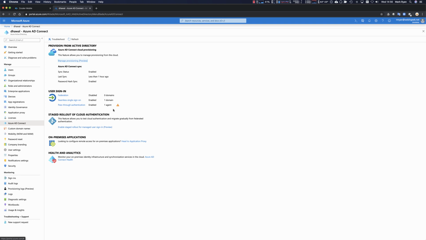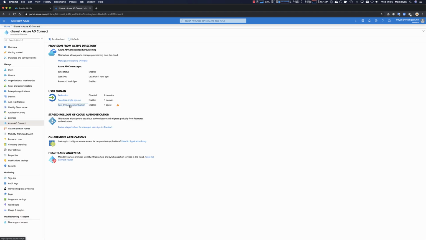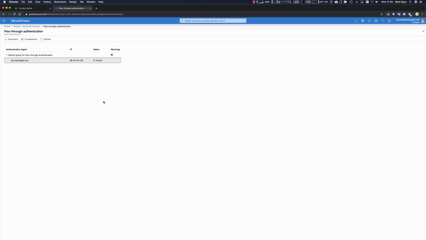What I've done here, I've disabled federation, so I'm no longer going to federate against my on-premise ADFS server or whatever IDP I'm using. I've enabled seamless single sign-on. So this is against the welshgeek.net domain. Seamless single sign-on means Kerberos. And then pass-through authentication against my domain controller and my AD Connect. And pass-through authentication is what happens when Kerberos fails.